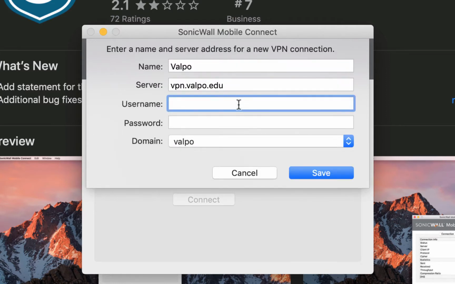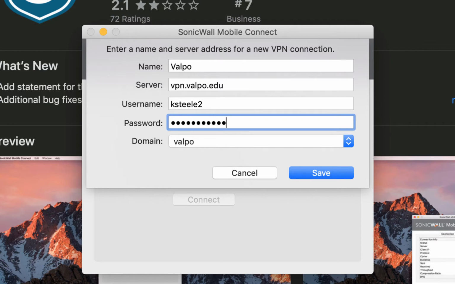The menu will expand and ask for your username and password. Be sure to use your ValpoNet credentials, then click Save. This concludes the setup portion.